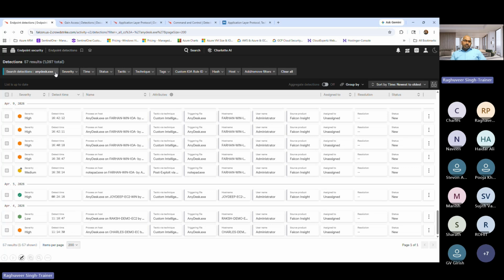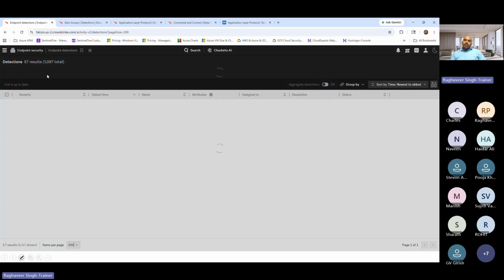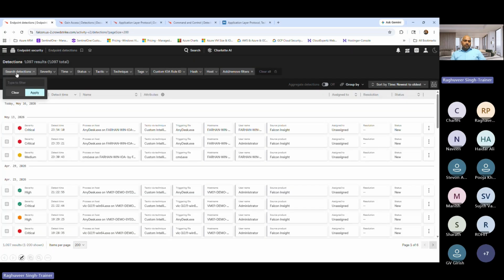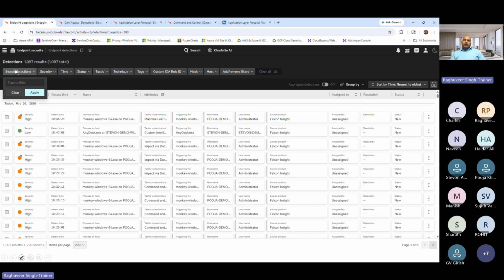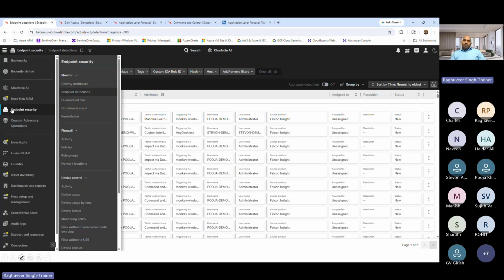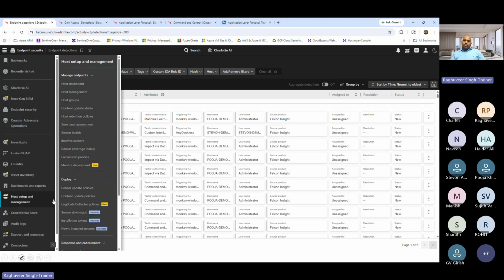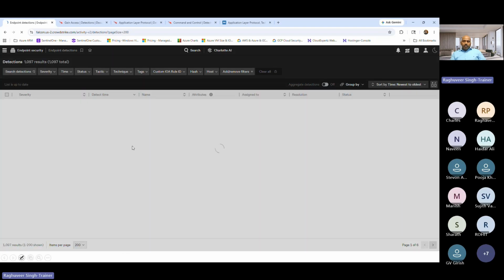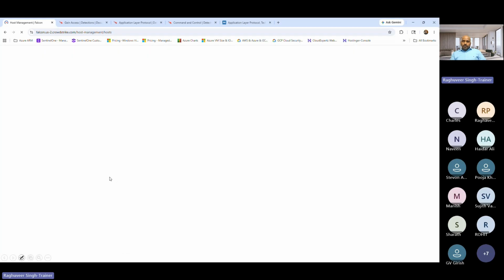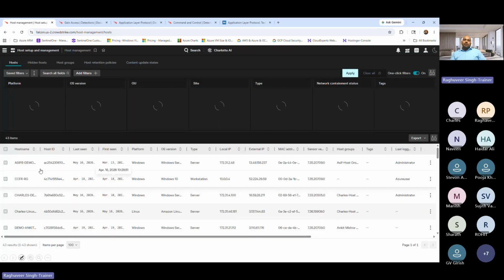So that's search detections. You can also search detections based on host. Let's say I want to see all detections for a specific host. There are two ways to do it. Either I navigate to that specific host, under host management, pick up that host and see all corresponding detections against it. That is one way of doing it. Or in the detections tab, I can also search for it.